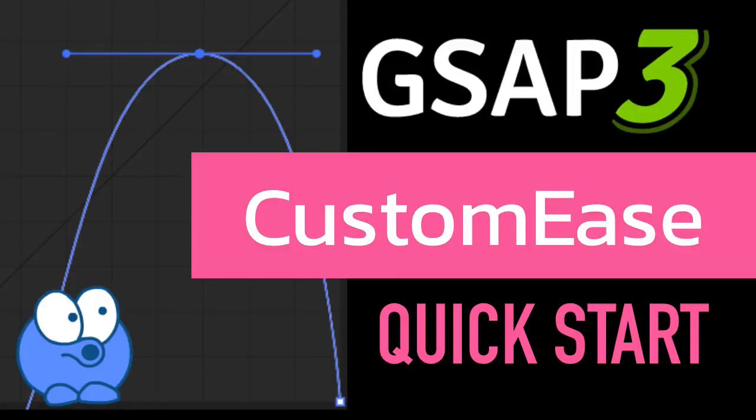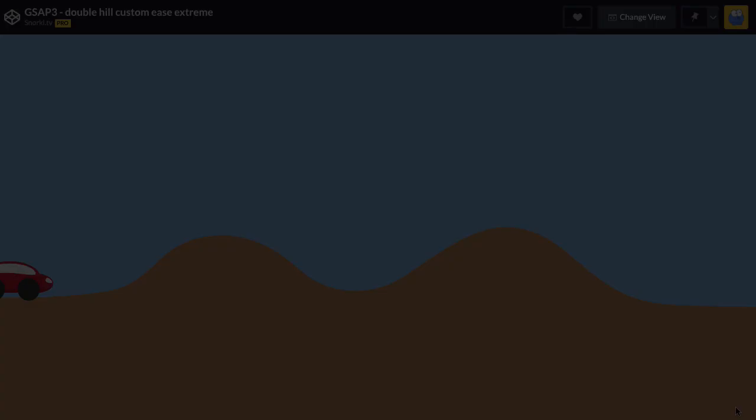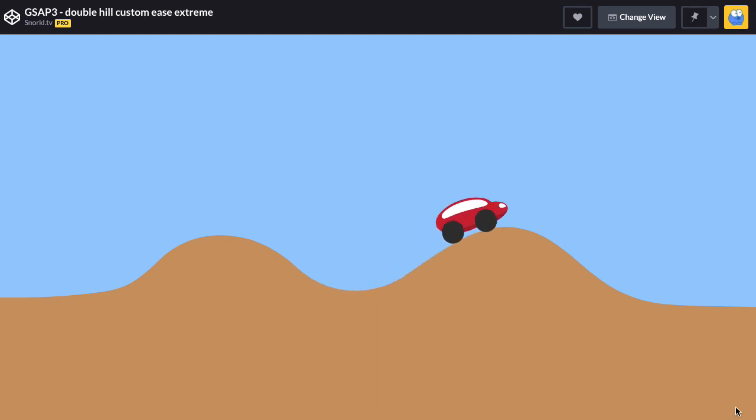Today's video, I want to talk to you about custom ease. Choosing, or in this case, creating the right ease makes all the difference in the world. In this animation right here, you'll see that the car slows down a little bit at the top of the hills and then speeds up as it goes down. That's all created with a custom ease.